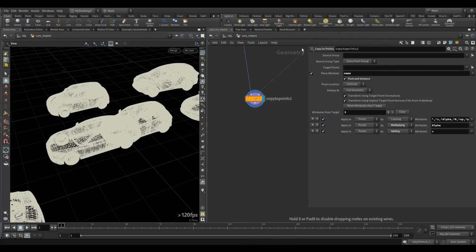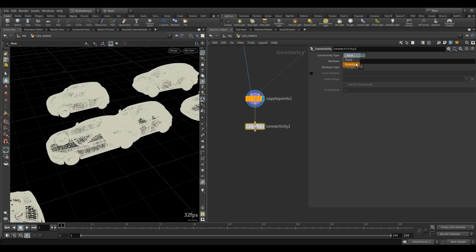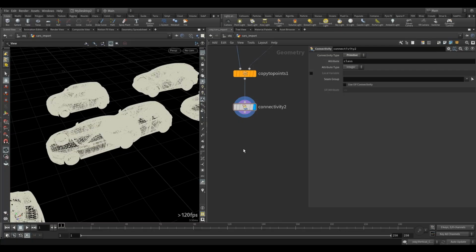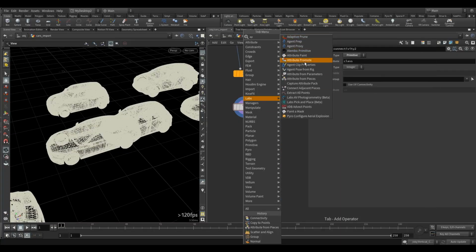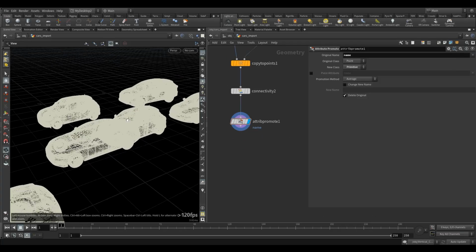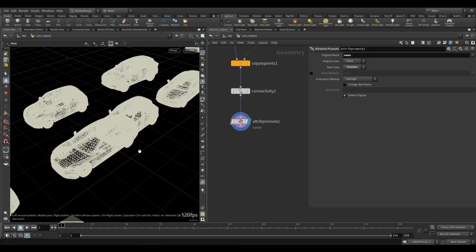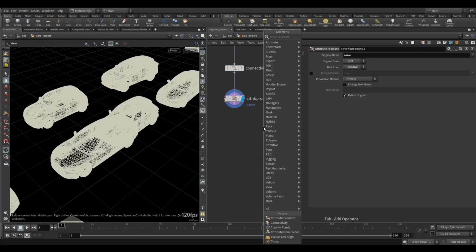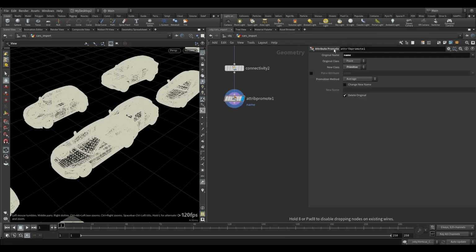Connectivity. Okay, and set this again to primitive. Okay, and I'm going to attribute promote the name attributes as well, so that we have it on our primitives. Grab the name attribute there. Okay, so what I'm going to do is go over each of these cars and turn it into a box, basically. Okay, so to do something for each object, we need a for each.